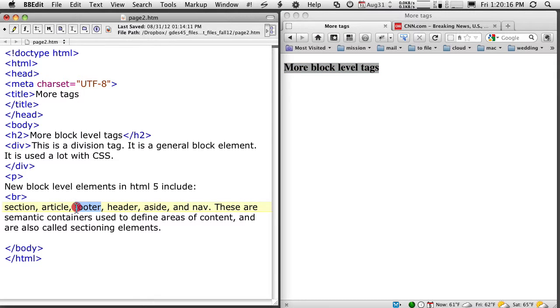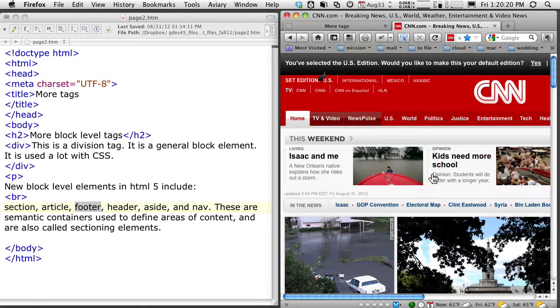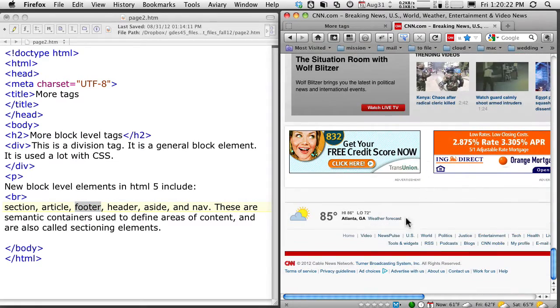There's also one for footer. So, a generic footer that goes at the bottom. Here's the CNN page again. Here's the footer down here. So they made one in HTML5 called footer, because before, people were using generic divs and giving it an ID, which we'll talk about later, called footer. So they made a tag called footer.